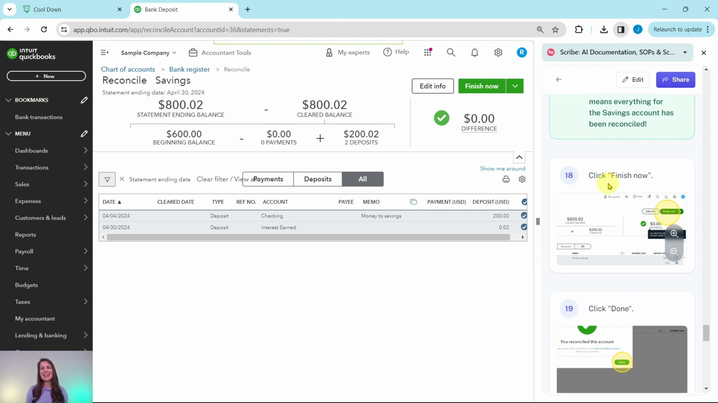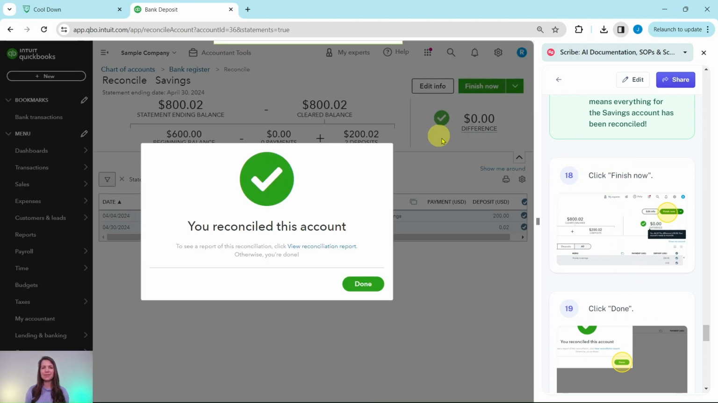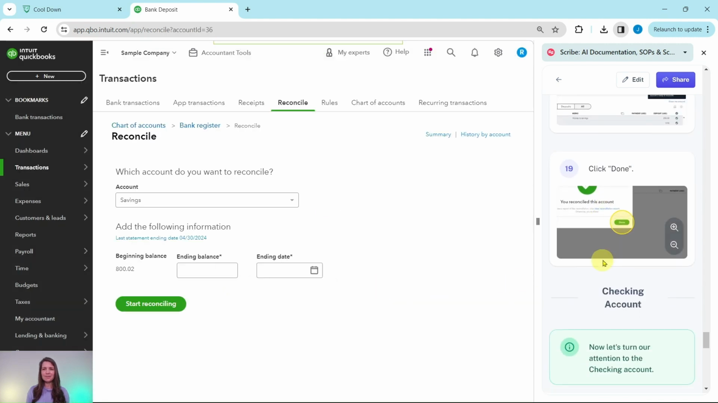So we can go ahead and click on Finish Now. That is the green button right here. You'll get this little pop-up from QBO. As a note here, in a real-life scenario, you could actually attach the statement right here. There would be a button that says Attach Statement. You can't actually do that here in the sample company, so it's not there, but just know that that is an option when you are doing this for clients in real life. So go ahead and click on that Done button.